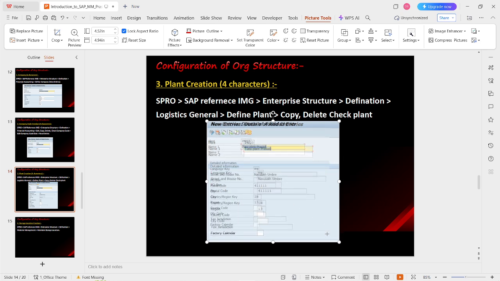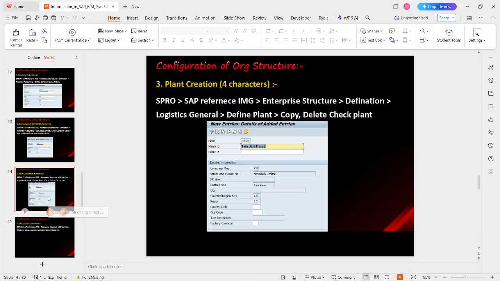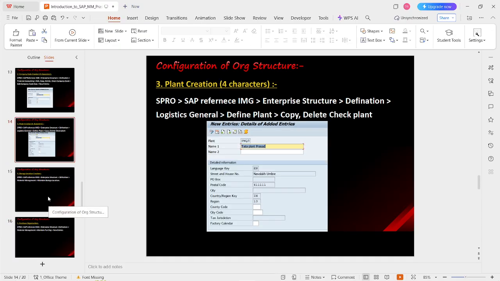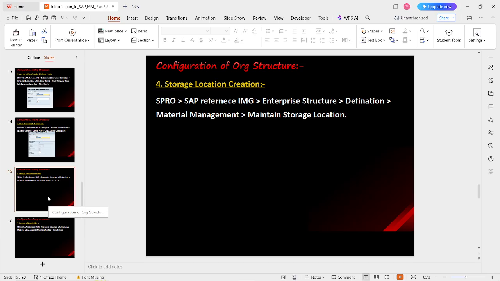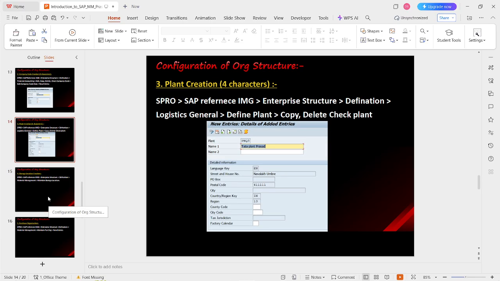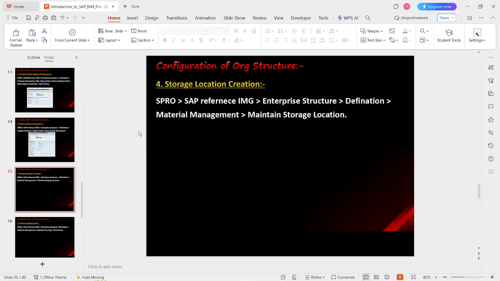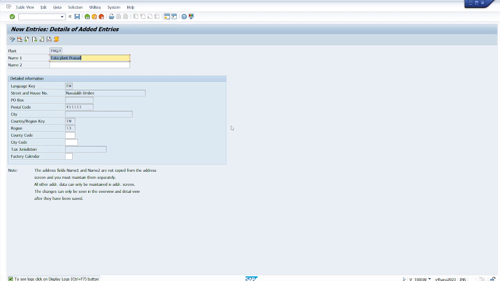Now we will use this as a base to create storage locations and all. So now we have created plant PNQ3. As we all know, storage location is created inside the plant. So to create a storage location, you need to go to SPRO, SAP Reference IMG, enterprise structure, definition, material management, and maintain storage location. So we'll just check in the system once.